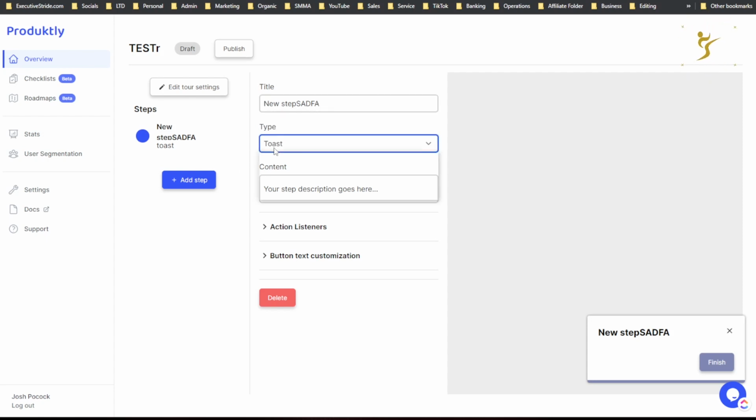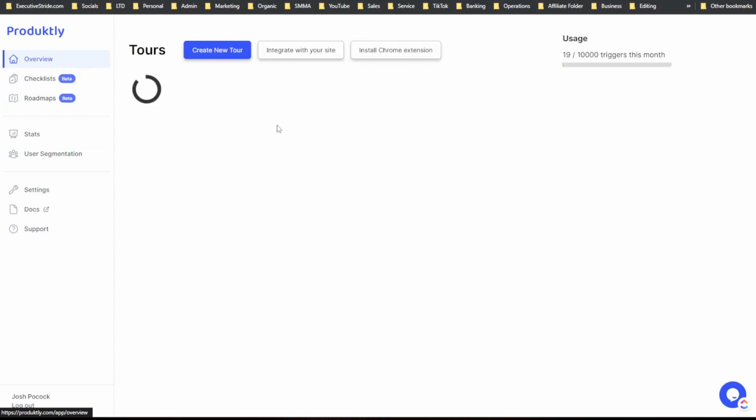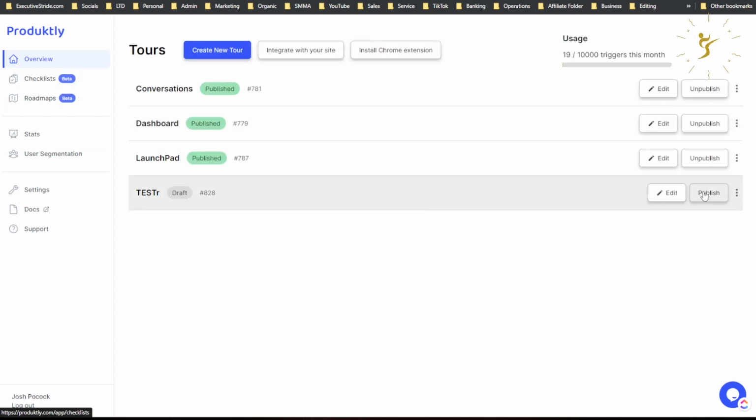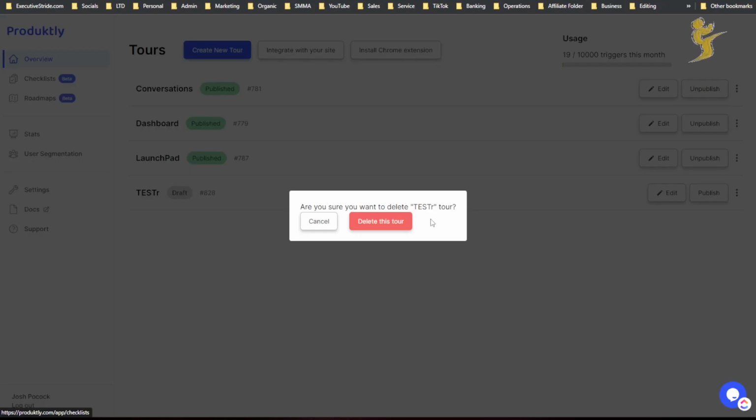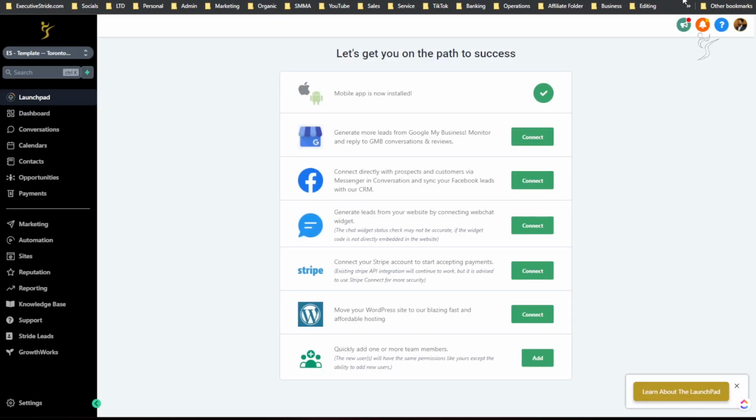But I'm going to show you. So that's kind of like, I already showed you can add the steps and do all that. But now I'm going to show you how to do it with the Chrome extension. So let me just find this Chrome extension real quick. Produktly.